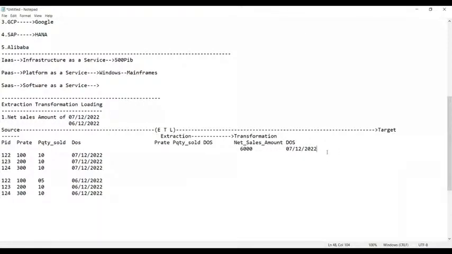And what about the next one? What is the next day you have? The previous day is the 6th day. We have the 6th day also the same. Now can you see here? Out of these 6 lines of data, how many lines of data have you extracted here?